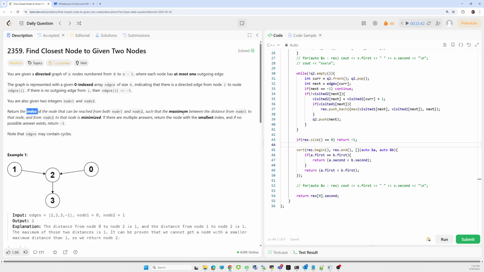Such that the maximum of the distance from node 1 to that node and the distance from node 2 to that node is minimized. For example, the distance from node 1 is 1, the distance from node 2 is 1, and from 0 to 2 is also 1. If there are multiple answers, we have to return the node with the smallest index.